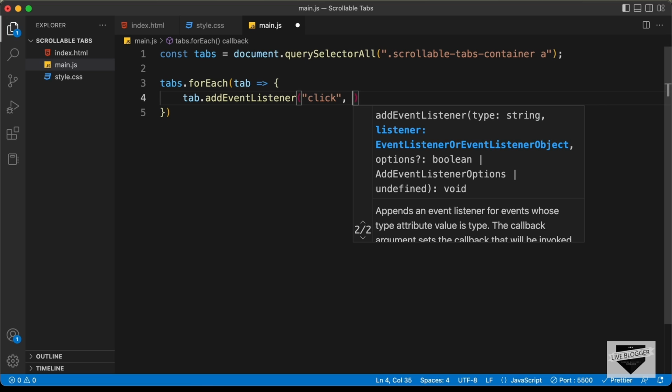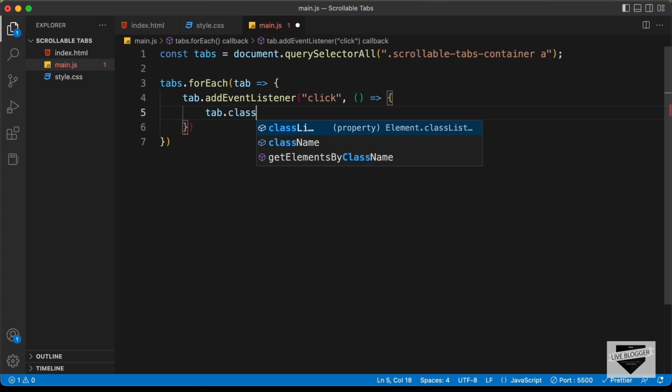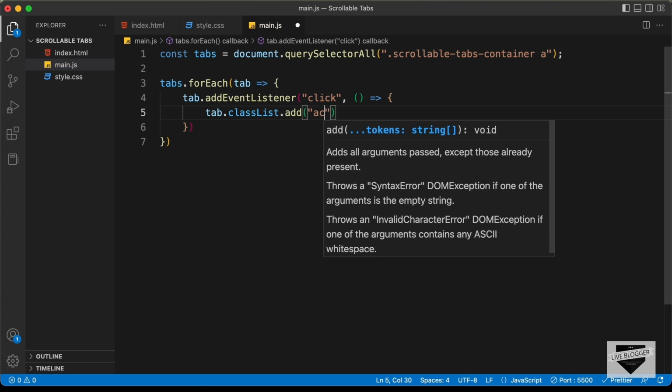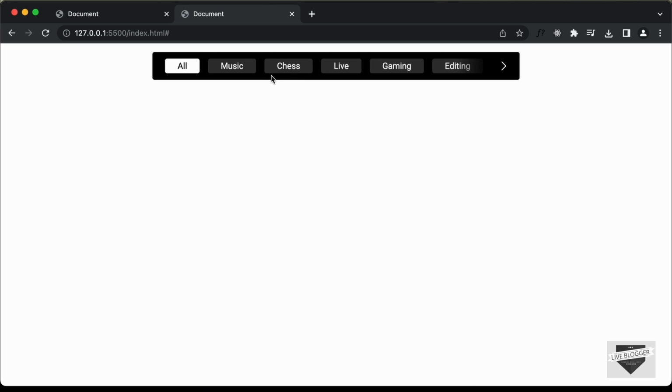And when we click on the tabs, we need to set the active class to that tab. So let's type tab.classList.add and active. Now if we go back to our design, and if I click on this chess tab, here we can see it is active, and if I click on this live, it is active.